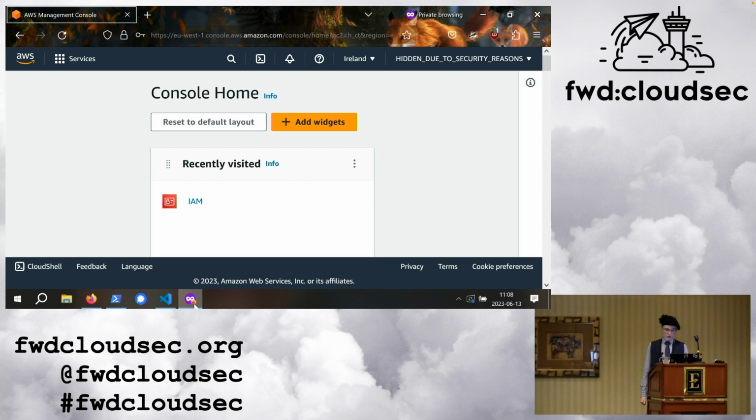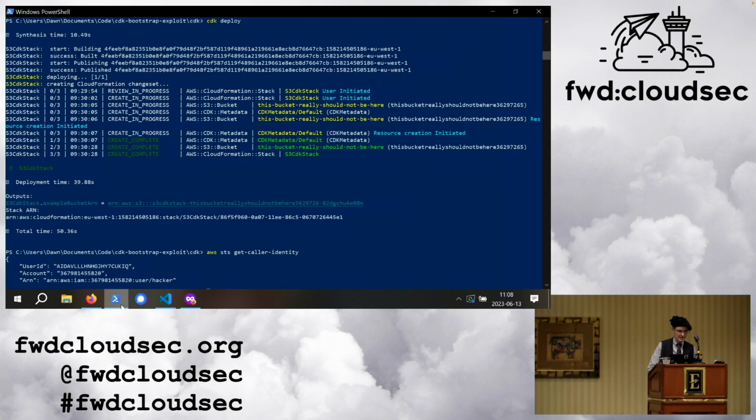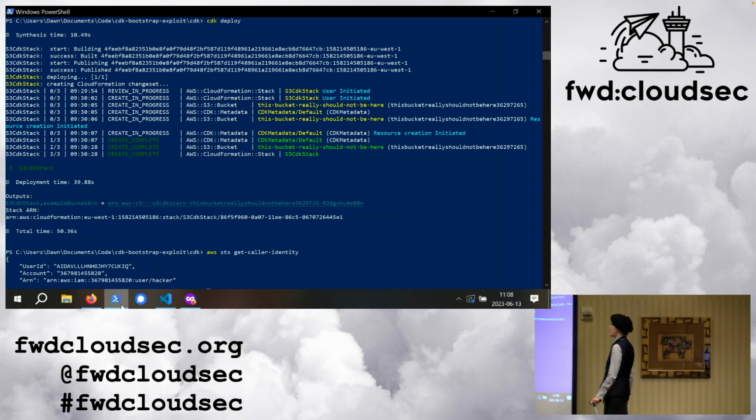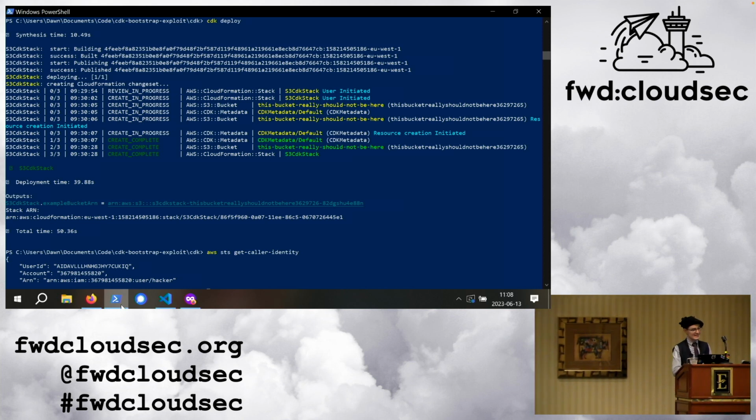Separately, I have an AWS organization, which I was using for testing. I decided to put the account ID of this account into that template and deploy it to every account in my AWS organization, and then run a CDK deploy command. Stack user initiated, this bucket really should not be here, create in progress, create complete. Deployment time, 39.88 seconds.